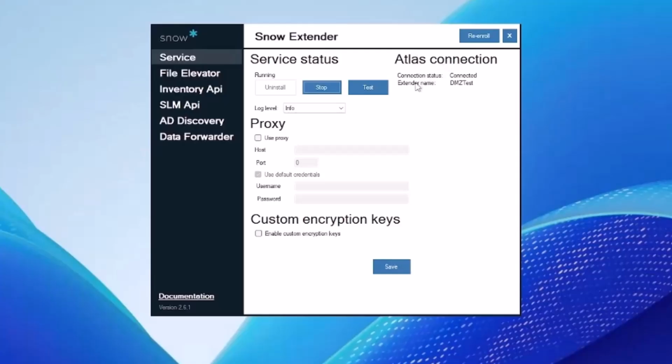As you can see here, the current Atlas connection is set to connected, as well as the Extender name that I'm connected to. You have the option to increase or lower the logging level as required. For example, if you have a support case, we might ask you to increase it to trace. You have the option to add a proxy if you require this for your network, simply by using Use Proxy and filling in your credentials as necessary.